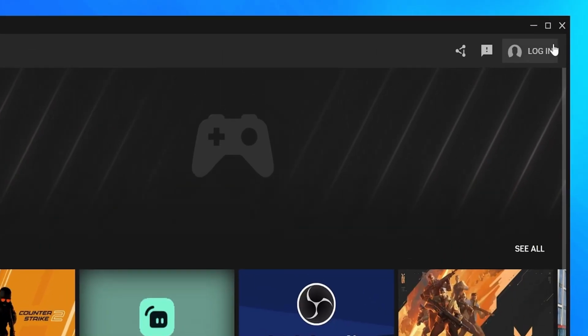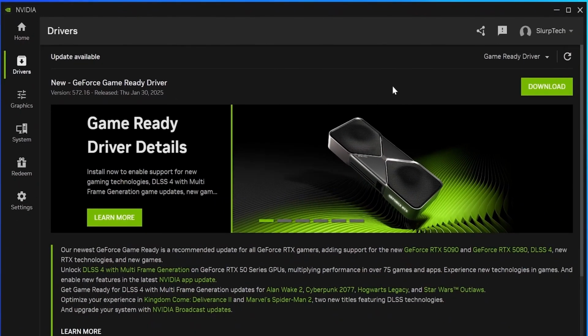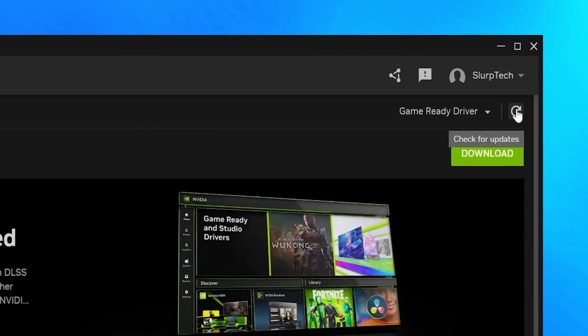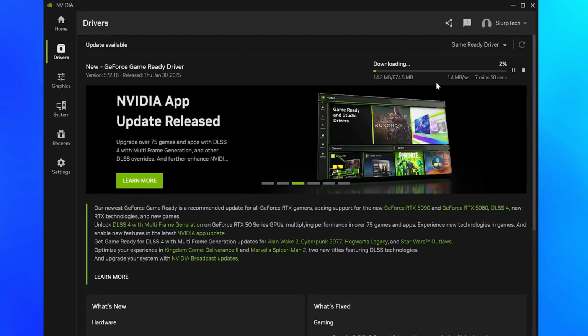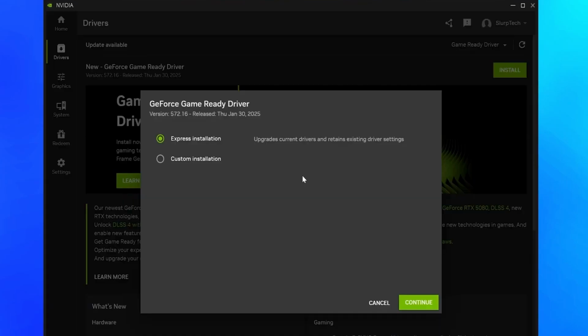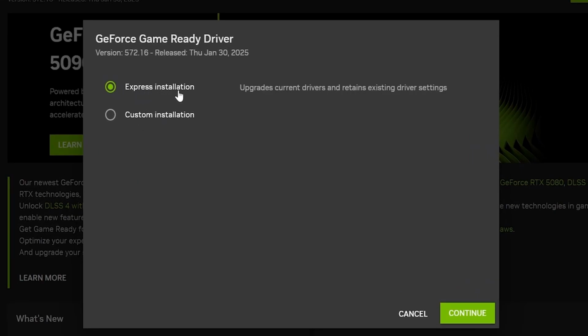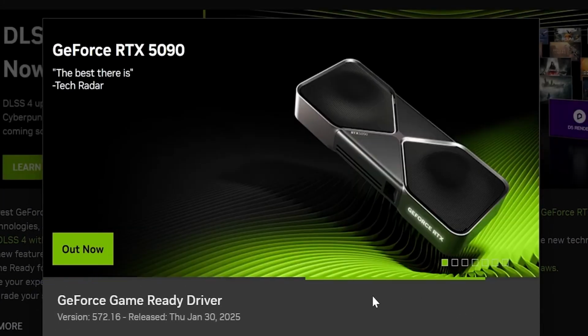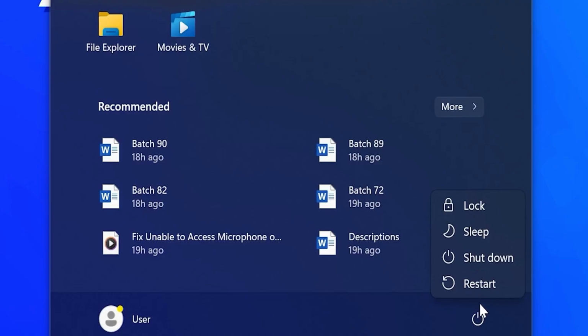For an NVIDIA graphics card, open your NVIDIA software, log in, go to the Drivers section, check for updates, download if available, Install. Choose Express Installation. Continue. And restart your computer after installation.